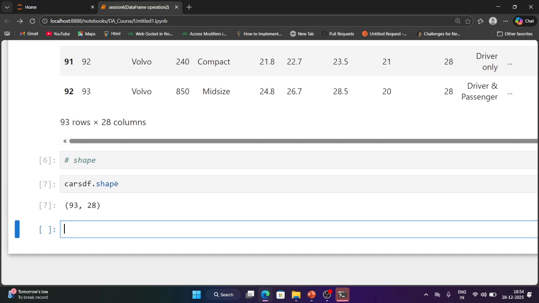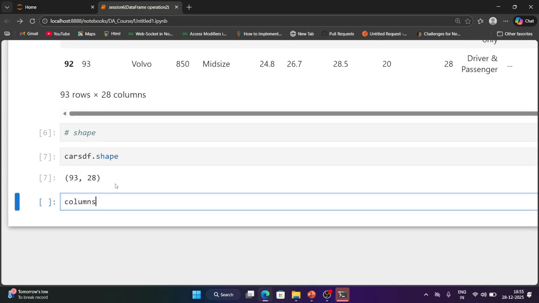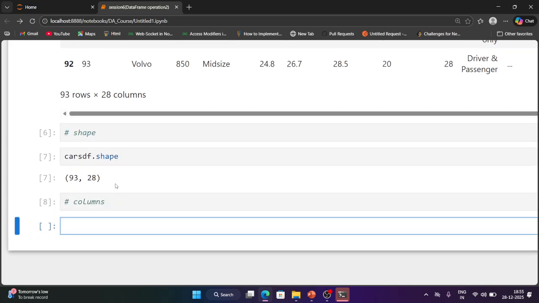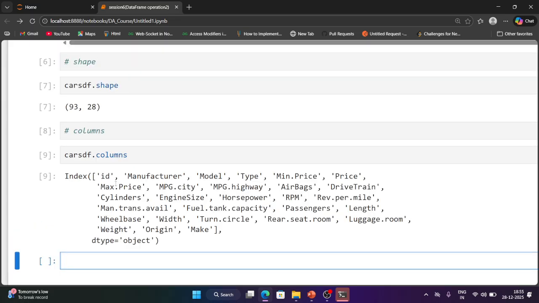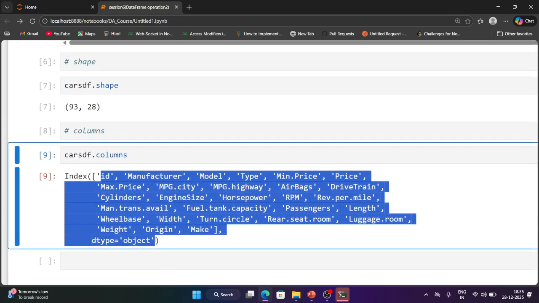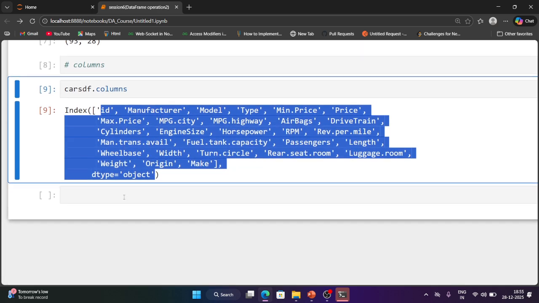Which 28 columns do we have? For that we have the columns function, right? cars_df.columns, here we can write and execute this. So these are the specific columns which are present inside the data frame.